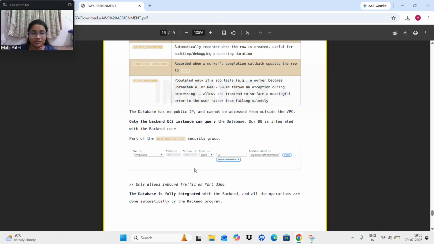One challenge was securely connecting EC2 to RDS, which we solved by correctly configuring the DB subnet group and security group.